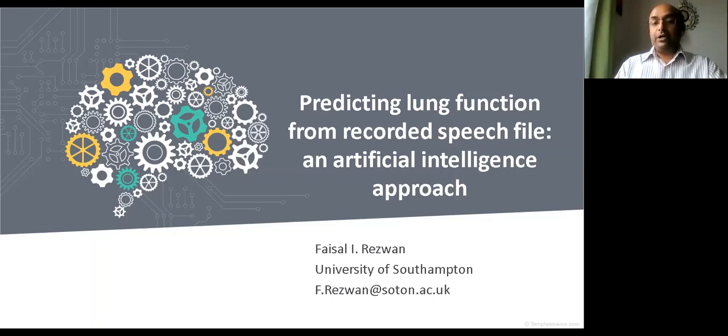From the title, you can see it's predicting lung function from recorded speech, an artificial intelligence approach. Just to let you know, my background is in computer science, and we computer geeks are kind of cursed with jargon. So I may tend to use lots of jargon, but I will try to avoid it as much as possible.